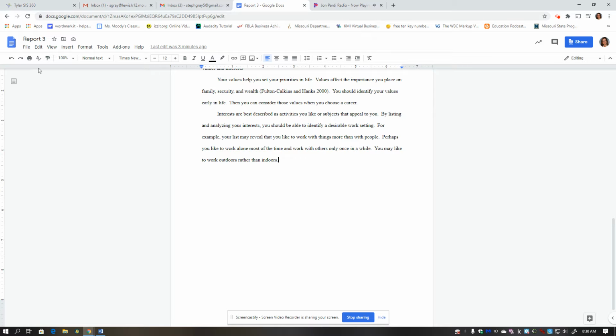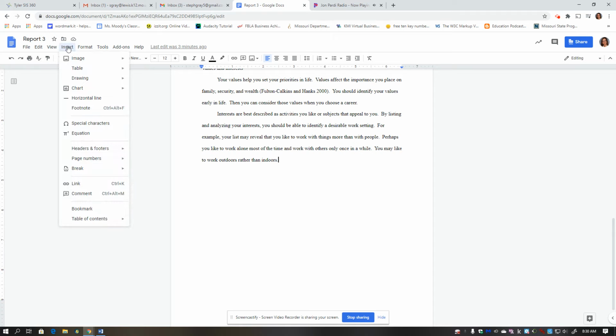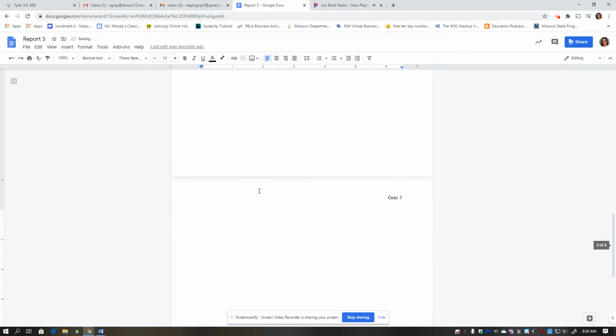To add that page break, we're going to go to Insert, Break, and then Page Break. Notice that Control Enter is also your keyboard shortcut for that. So I can tell I'm on a third page because my header says page 3. Now I want to type in the information that is included on my works cited.